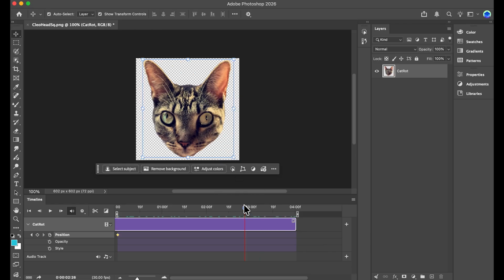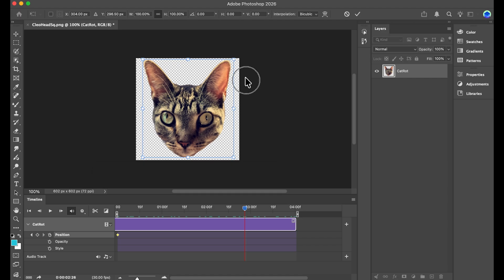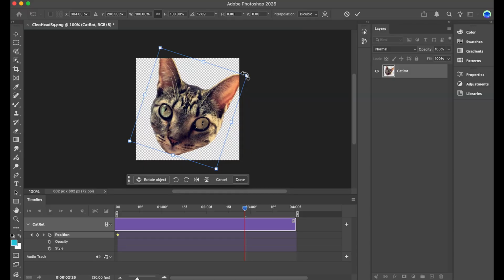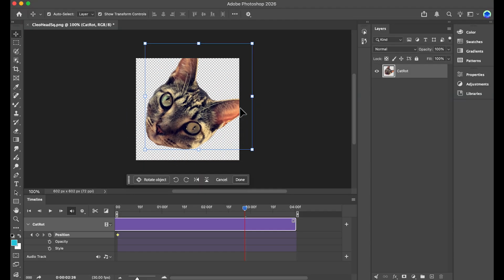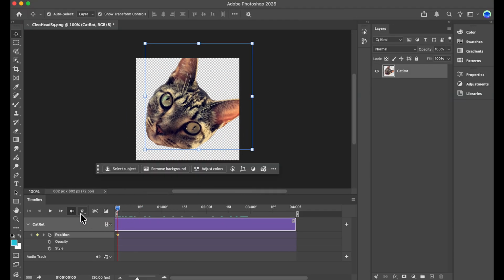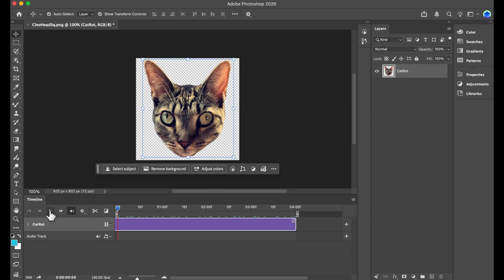Now if I move forward and I rotate it, oops, let's go to rotate. I'm going to go to the edges here and just rotate a little more, hit return. It does not give me a new keyframe, and it does not record that motion. Okay, so let's stop. Let's get rid of that. Let's just take this cat rotate.